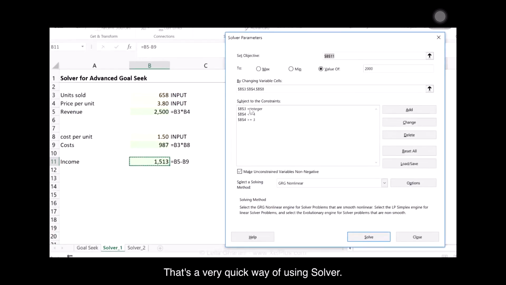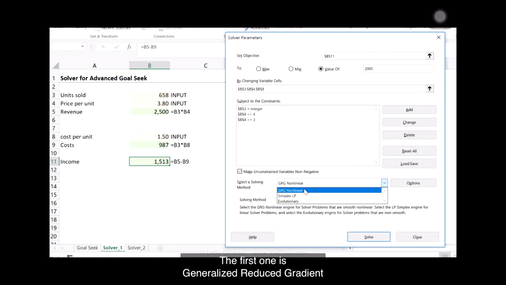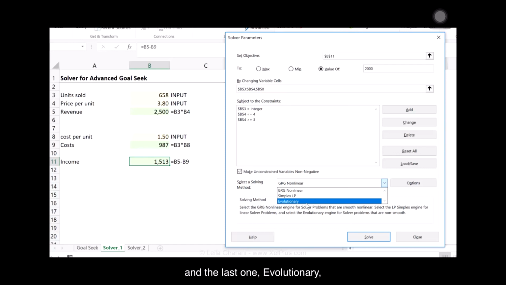That's a very quick way of using Solver. You can add in more constraints and you can change your solving method. But for these type of simpler problems, you really don't need to worry about this. This is basically the different methods that Solver can use to solve your problem. The first one is generalized reduced gradient, and the last one, evolutionary.